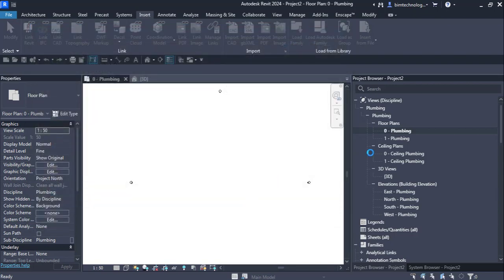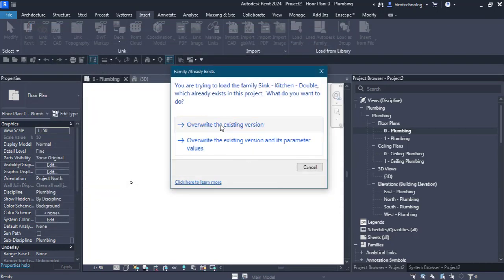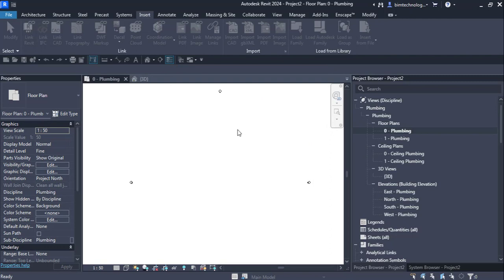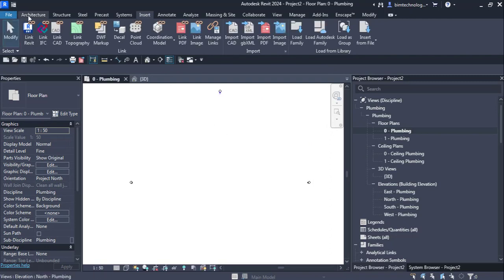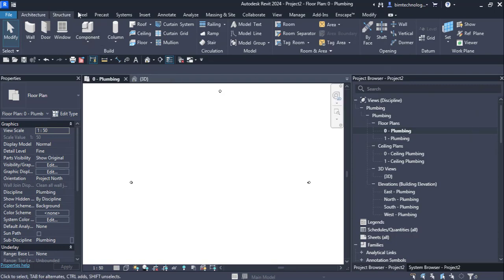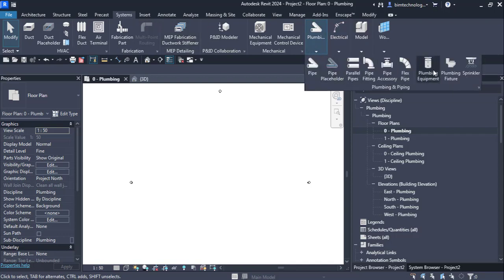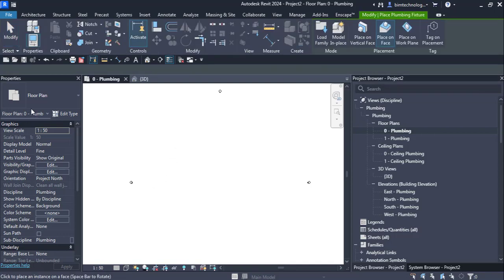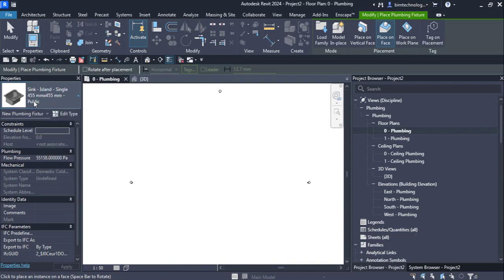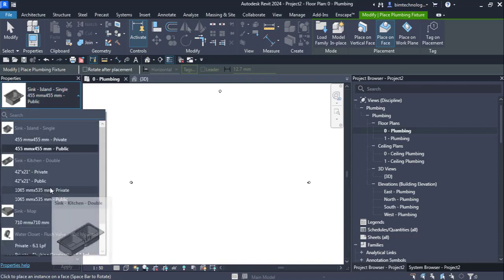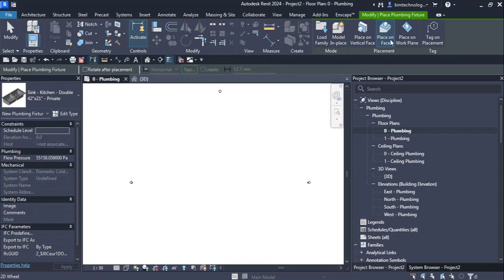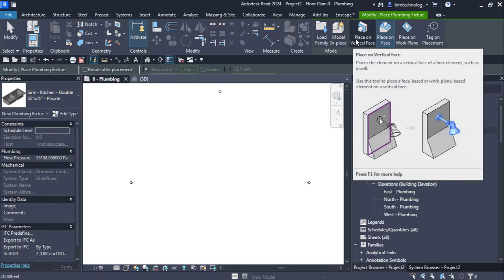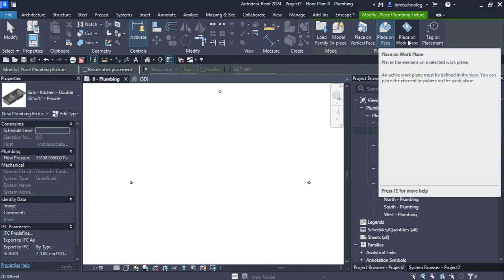For that, we understand that when we add this kind of family you require a face. So let's start trying to add the family. We go to Systems, then Plumbing, then Plumbing Fixture. When you go to the plumbing fixture you have the sink islands, a single, and then the sink kitchen double, which is 42 inch by 21. Here it says place on vertical face, place on face and place on work plane.